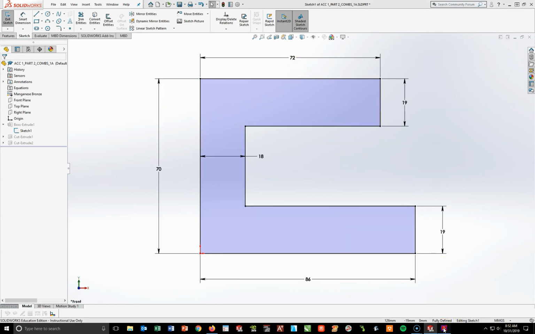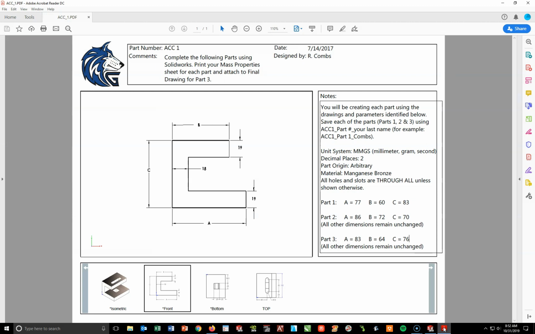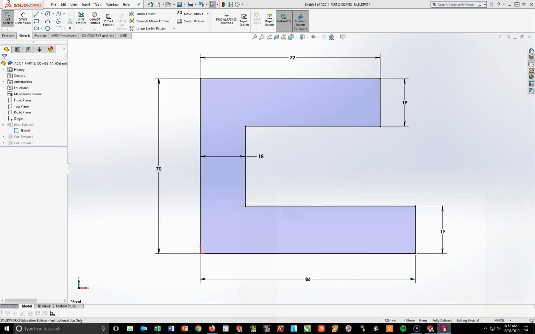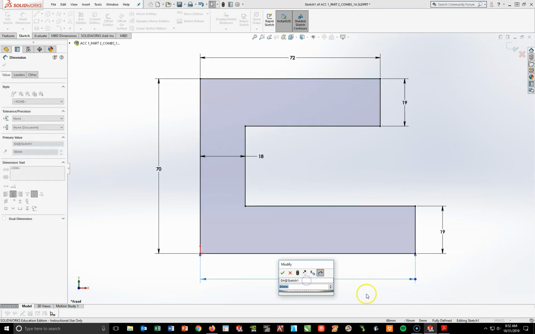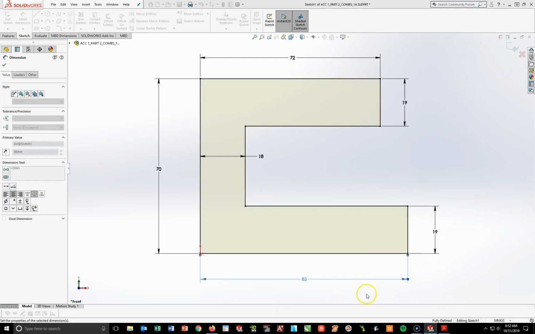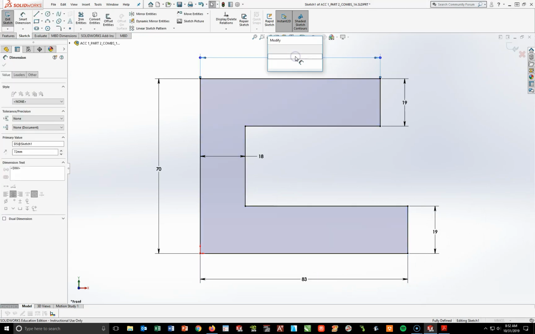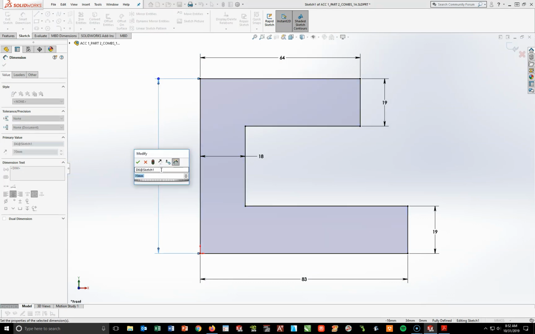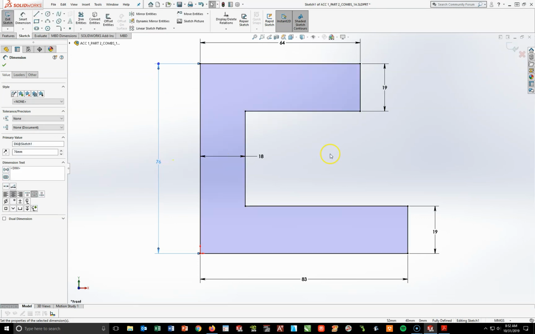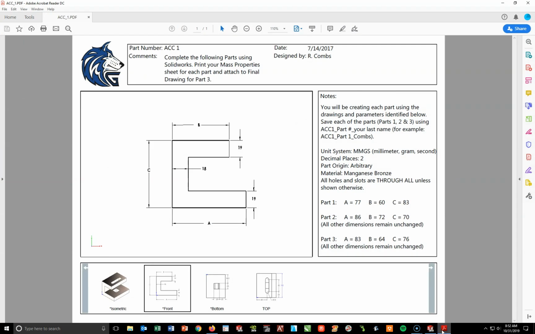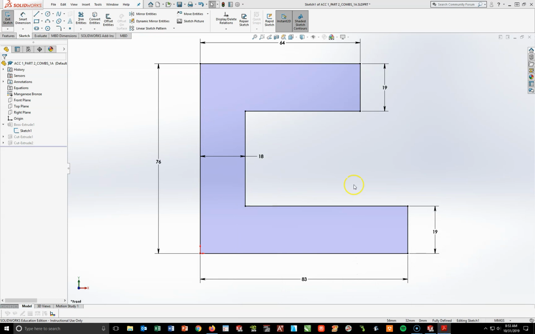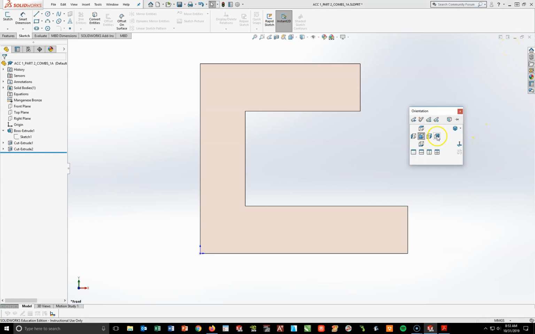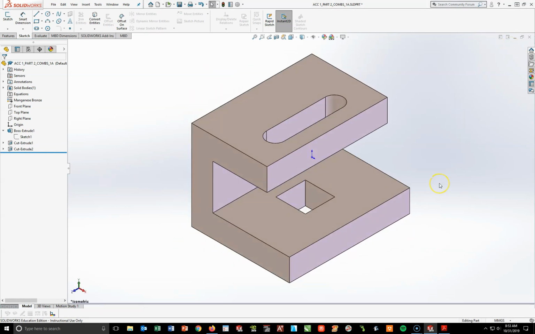Okay, so let's go back and look at those numbers again. I see 83, I see 64, and I see 76. So I'm going to change this to 83, enter. Change this to 64, enter. And change this to 76, enter. Double check those numbers are correct. And it looks like they are. So at this point, I'm going to come up to the left-hand corner, hit this blue arrow, spacebar isometric, and there is my final view.